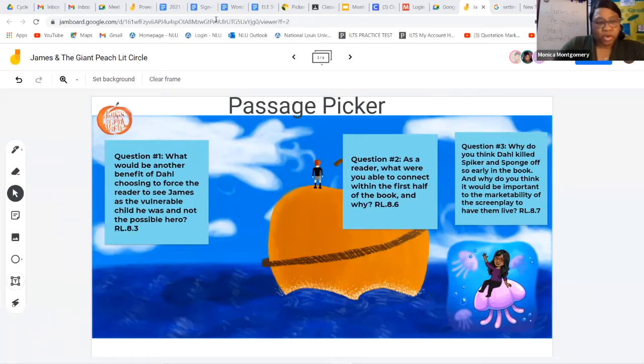The first question I have on there is, what would be another benefit of Dahl choosing to force the reader to see James as the vulnerable child he was, and not the possible hero? And I'm glad that Letitia ended where she ended, about him being 3 years older, but he's still only 7. And it's important that we recognize he's still only 7, and I want to give you guys a jump off point for answering that question.